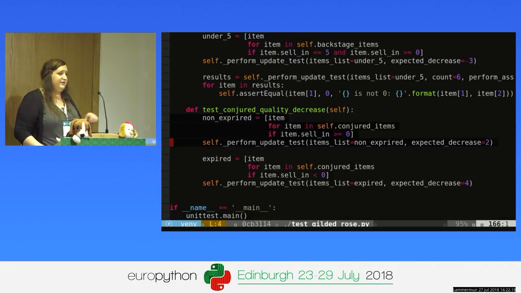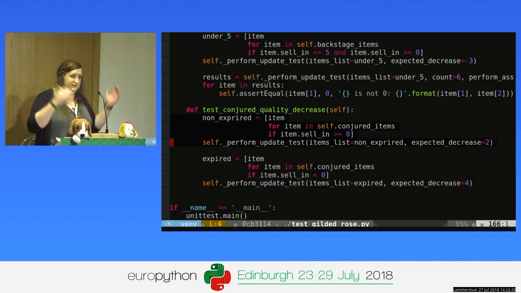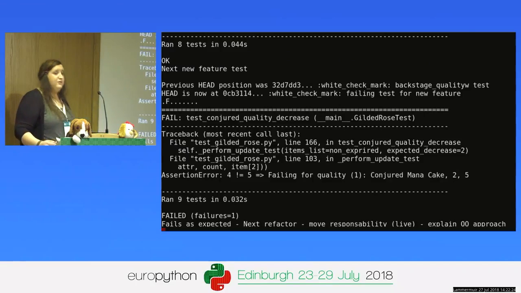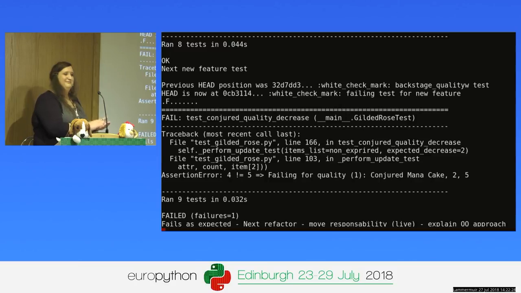I'm also adding some test data so that we have some more complete test data, and we can test that, and we can now see that we have our failing test. Yay! Thank you. I've never seen so many people applaud for a failing test. Thank you.